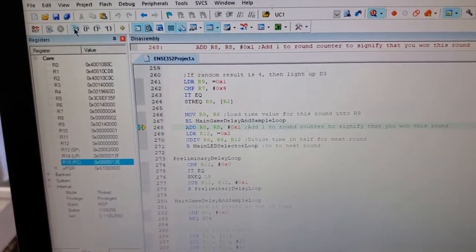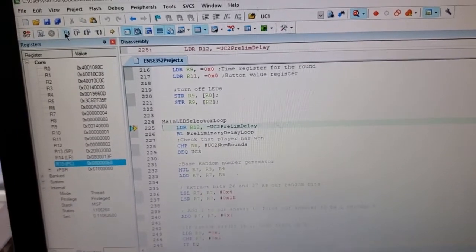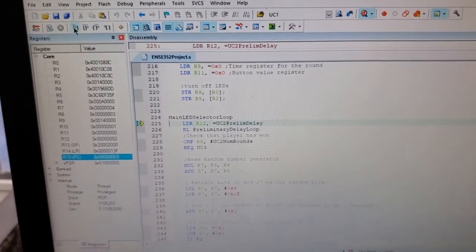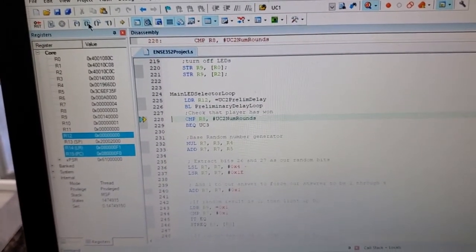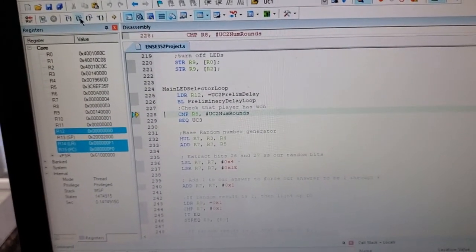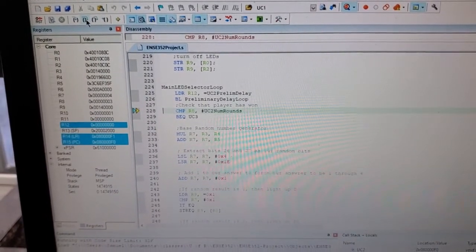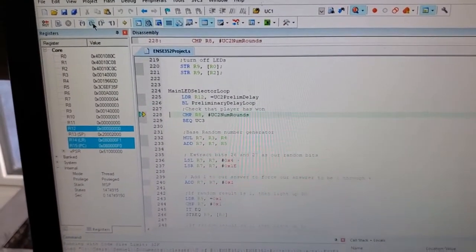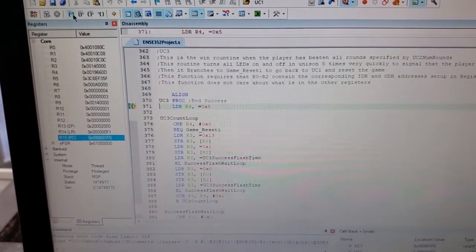The XLR back to finish the round and increment the counter by 1. So now this time, once we're done the preliminary delay here, step over. Now our comparison will be good because R8, as you see, contains 3, and UC2 num rounds at the top was also set to 3. So this means step, and hooray, I've won.